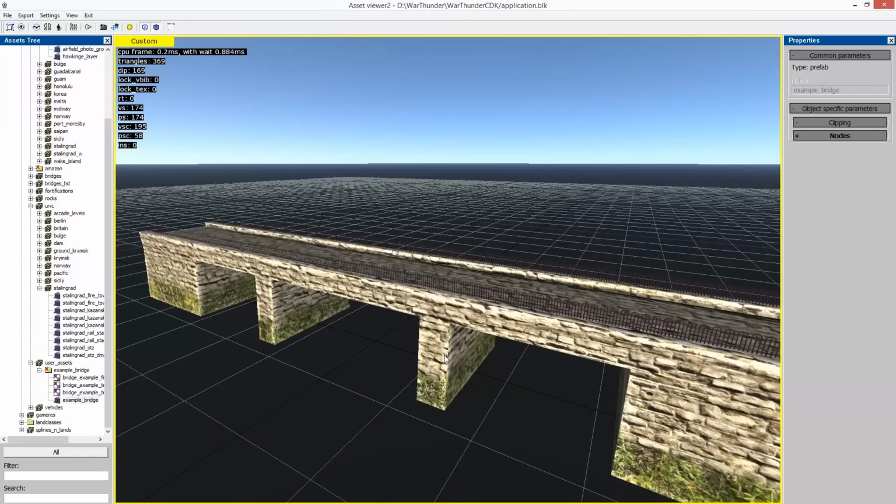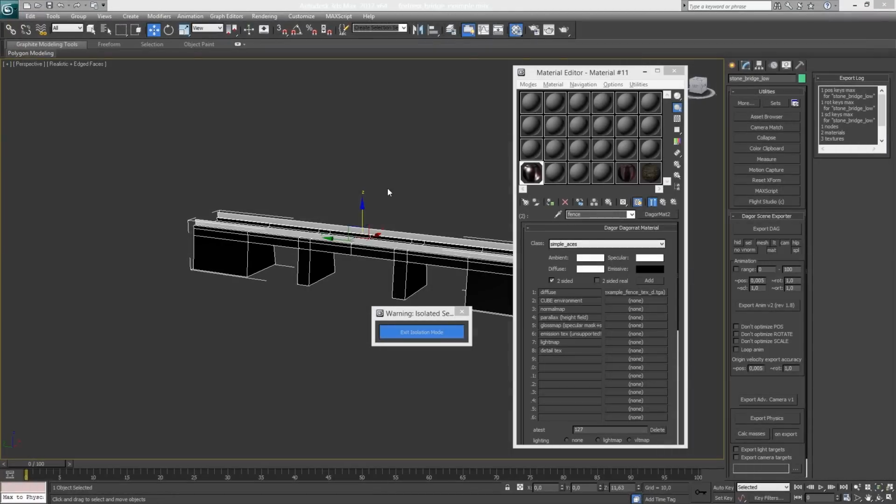Since you can manually place both prefab models and rendinst models, I'll just show you how to make a rendinst. First, we close Asset Viewer because it can't automatically load new models. What this means is, if you exported a new model which Asset Viewer didn't know about when it was launched, it won't see it until you relaunch it.